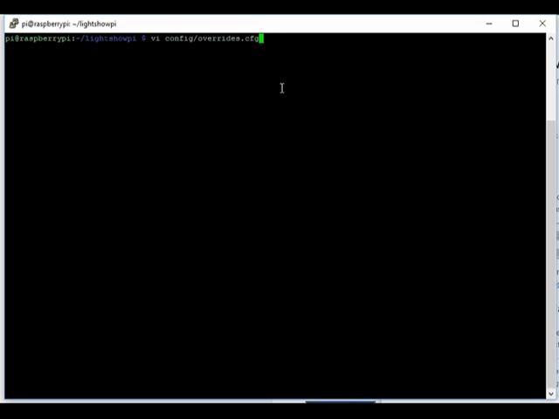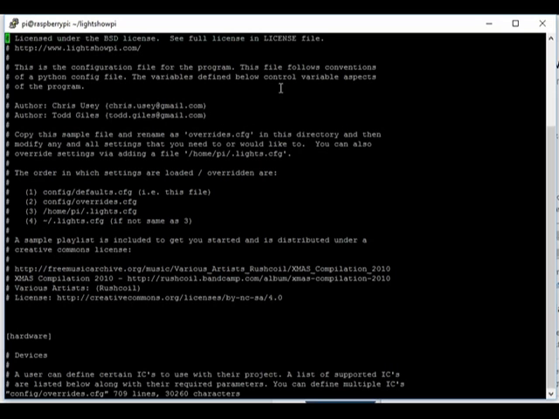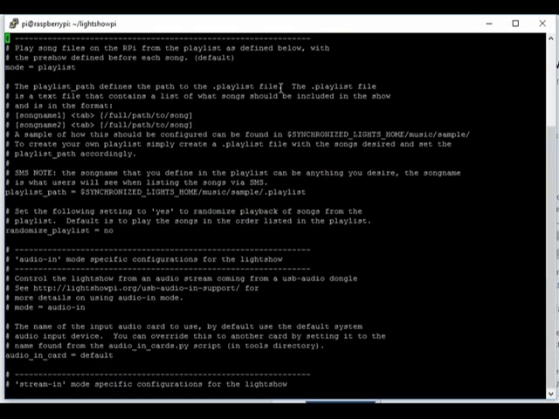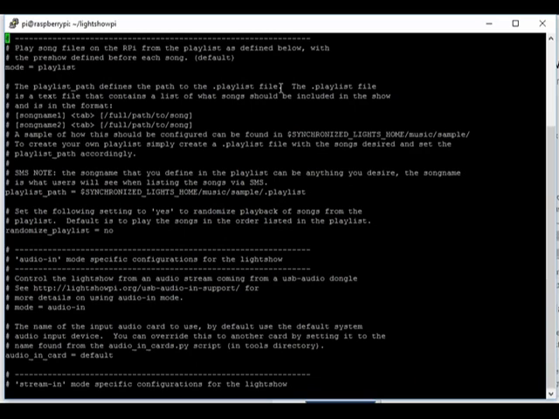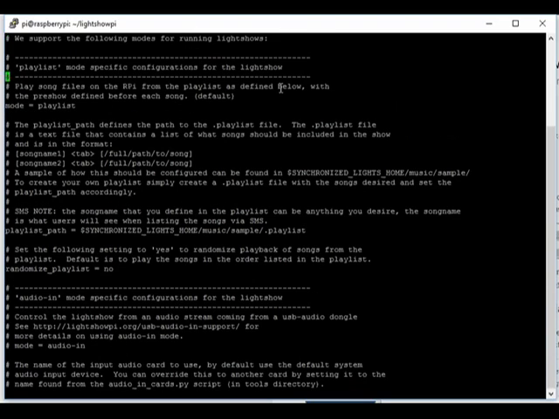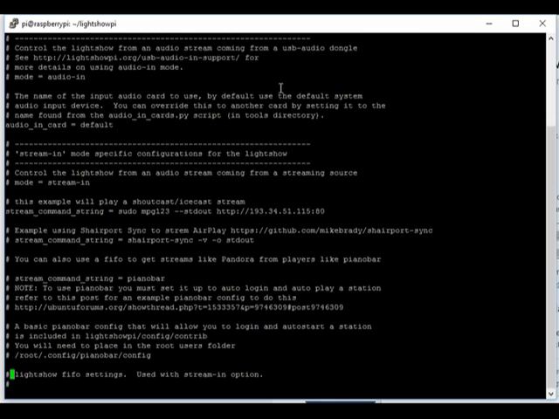Now, different media players will have your stream information in different places. I was just showing you VLC. I like it as a free media player. So we'll go into overrides config again, and go down to mode. Now we'll comment out this mode equals playlist because we're going to set the mode to something else. I'm going to set the mode to stream-in.